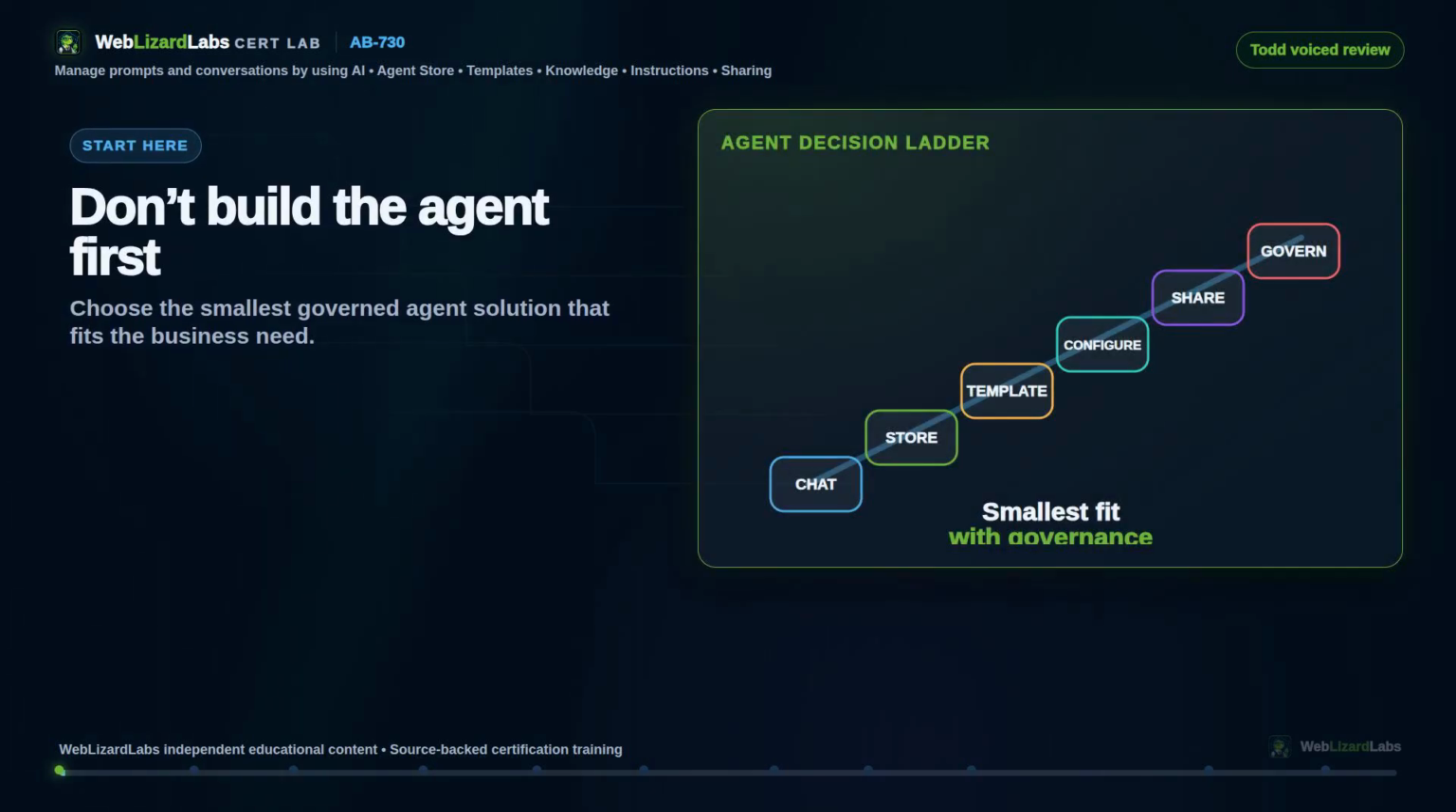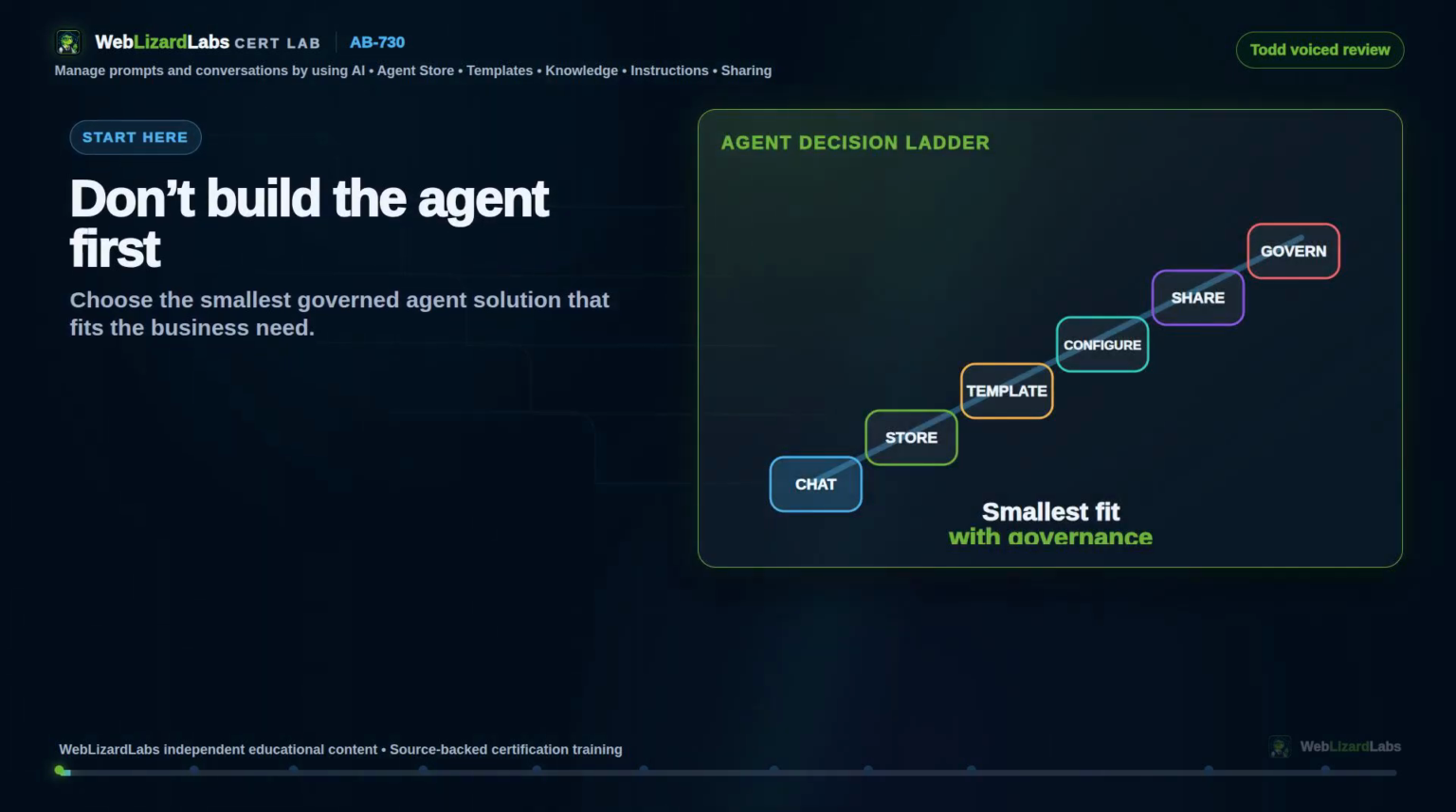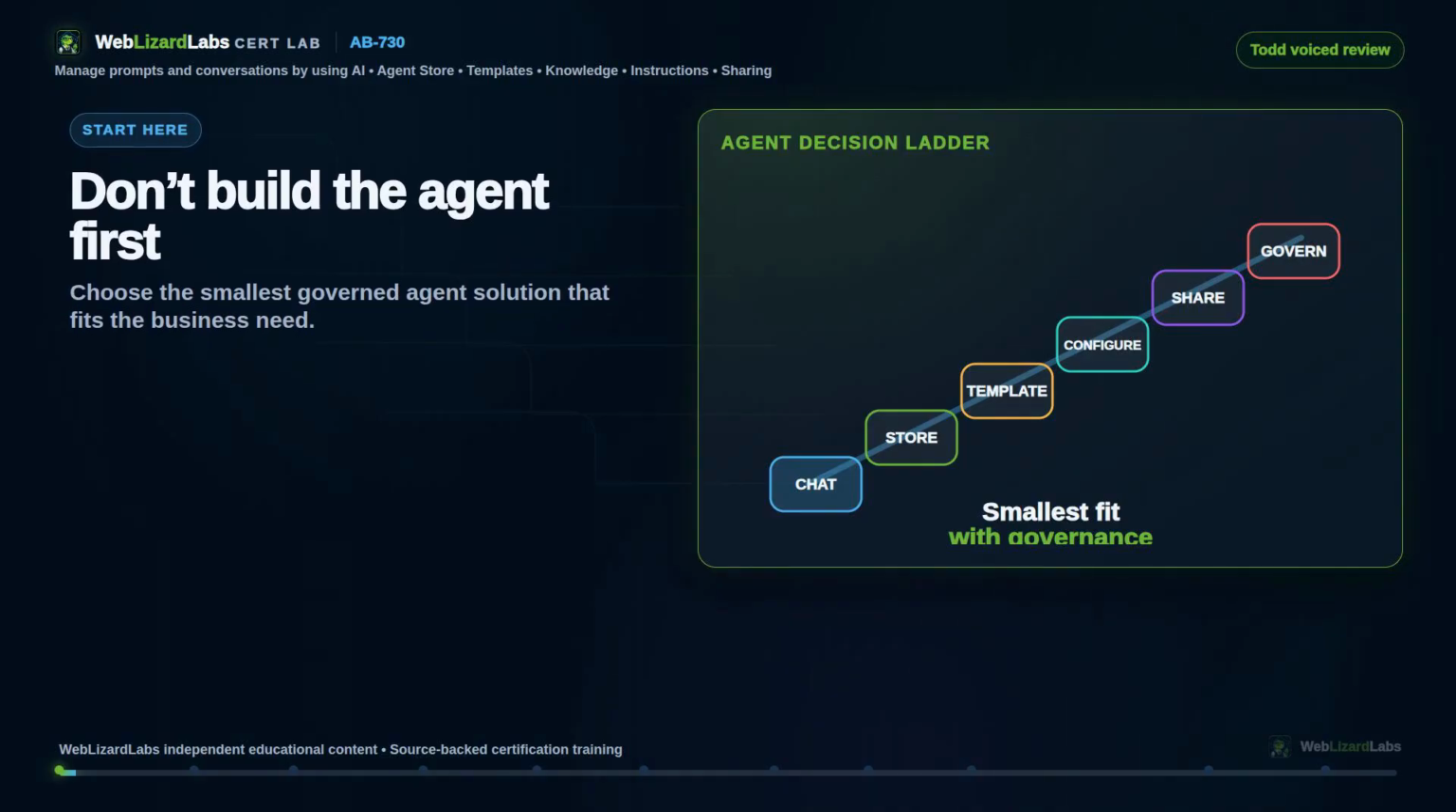The AB-730 agent question is rarely, can an agent do this? The better exam question is, what is the smallest Copilot agent choice that solves the business need safely? Sometimes that means staying in Copilot chat. Sometimes it means choosing a pre-built agent from the agent store. Sometimes it means starting from a template. And sometimes it means configuring a team-specific agent with the right knowledge, instructions, capabilities, suggested prompts, sharing, and lifecycle controls.